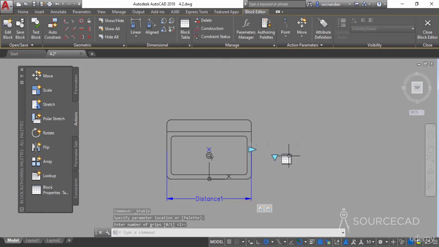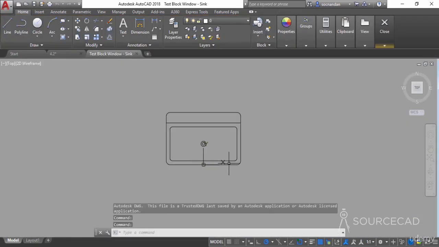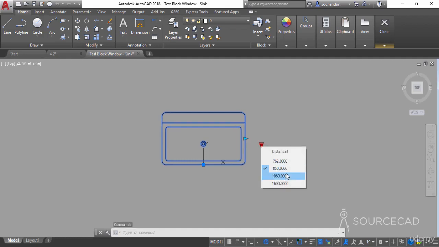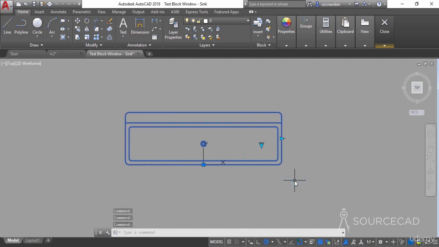The block table is now added. So let's now test the block. So click on this test block. Now select it. And now we have this down pointing grip. Let's select it, and now we have the visual clue as well. So now we can simply see the distances, or the distance between these two endpoints, which is 762 in the first case, 850 in the second, 1060 and 1600. So this is another method of adding increment values or a list of values to the existing dynamic block.